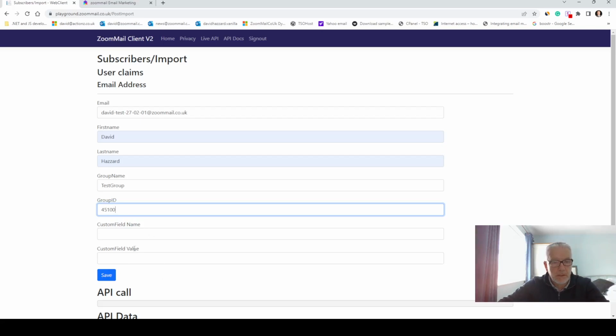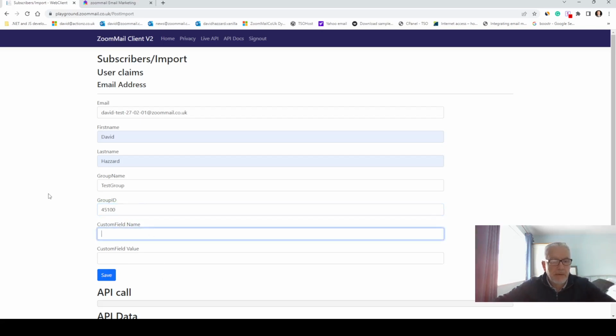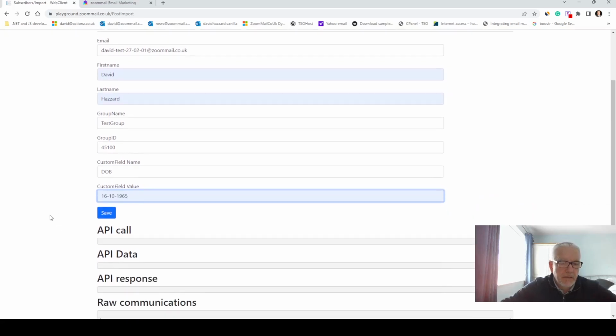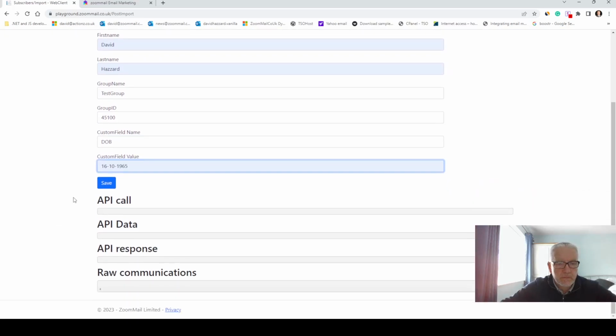45100. Now, some of you have asked about custom fields. Custom fields are actually dynamic, so if that custom field doesn't exist, the system will create it. Some of you have asked for DOB, date of birth, 16th of the 10th, 65, and save.